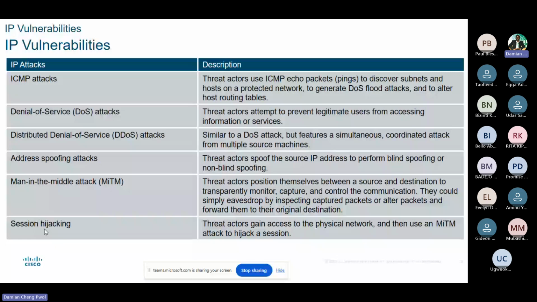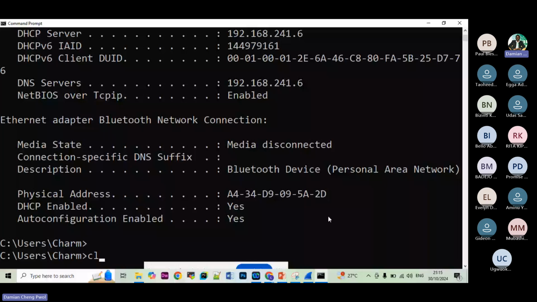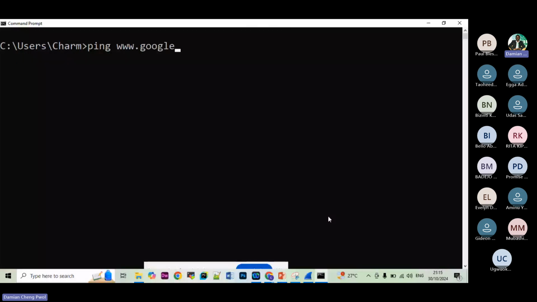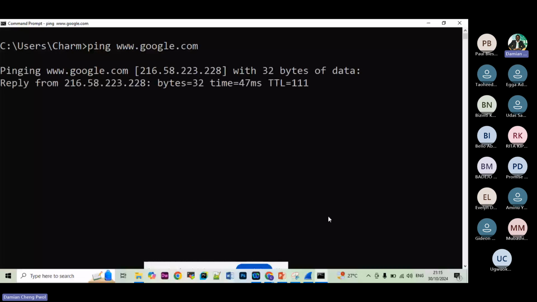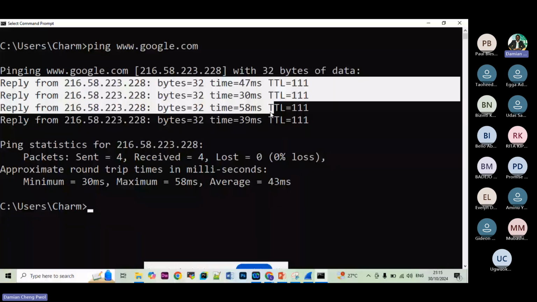So let me quickly show you the ping. So let's ping somewhere. Let's say ping www.google.com. Okay, you can try that. So when you ping, you should have something like this. Okay, you have this reply, reply, reply. So I'm sending an echo. When I send this echo, I get 4 replies.